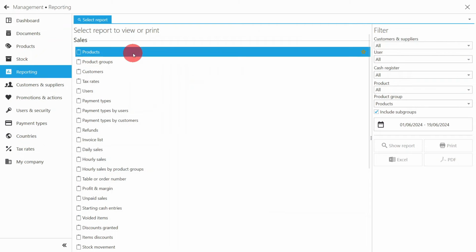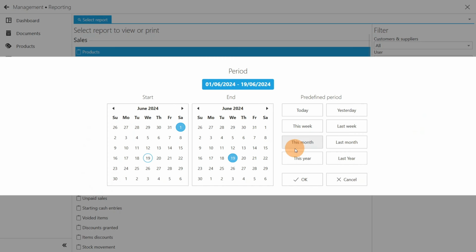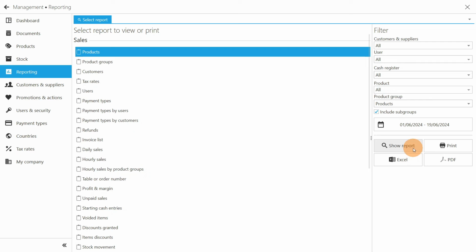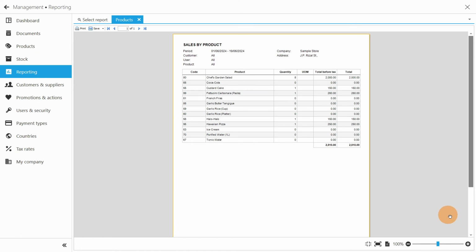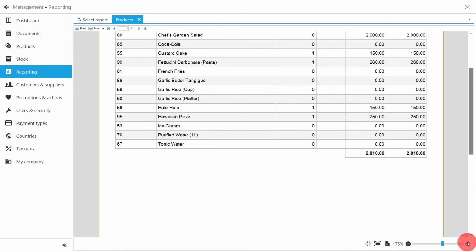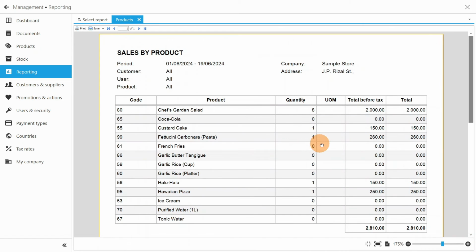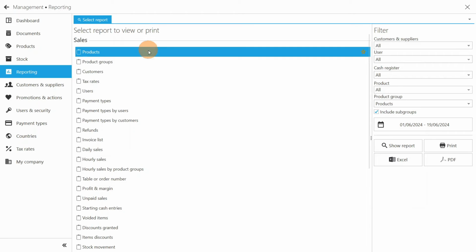Just select a type of report, then select a range of dates you prefer. Then click Show Report. You can zoom in and out using our Control and Scroll buttons or use the slider below. Now let's see other available reports.